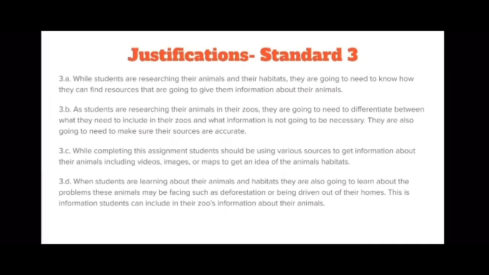Standard 3B states that students learn how to evaluate sources for accuracy, perspective, credibility, and relevance. So during this lesson, students are going to be researching animals, and they're going to need to differentiate between what they need to include in their zoo and what information is not necessary. So they are going to have to know what they want to use and what they want to leave out. And additionally, they're going to need to make sure that their sources are accurate, so they're getting correct information from a reliable source that's going to be true.